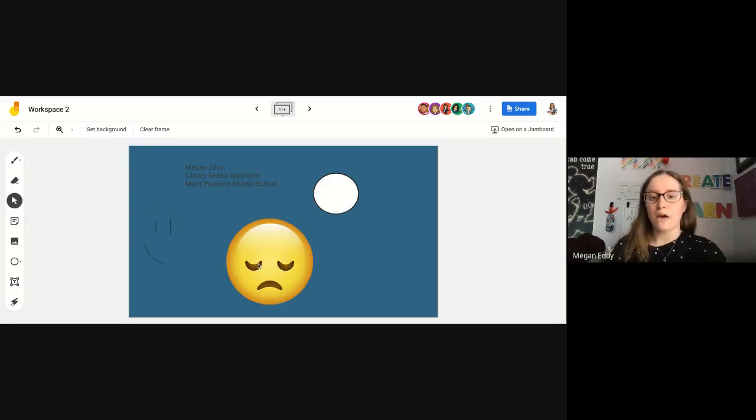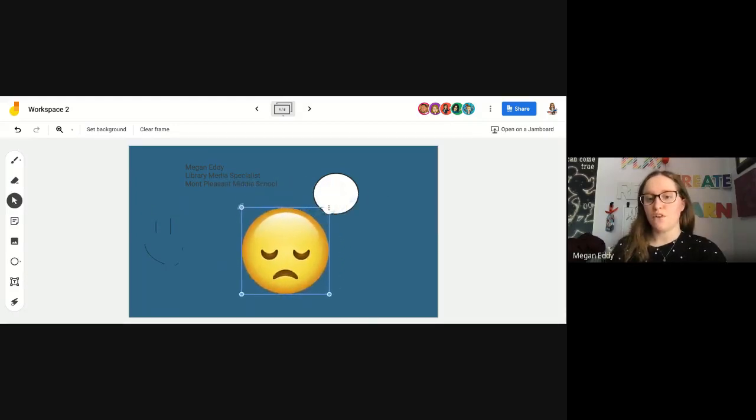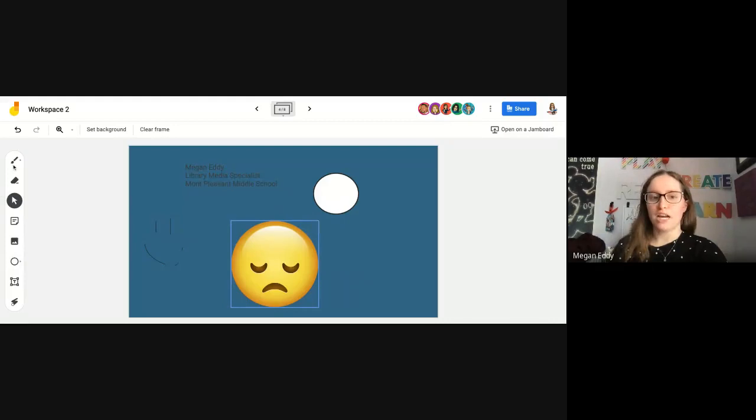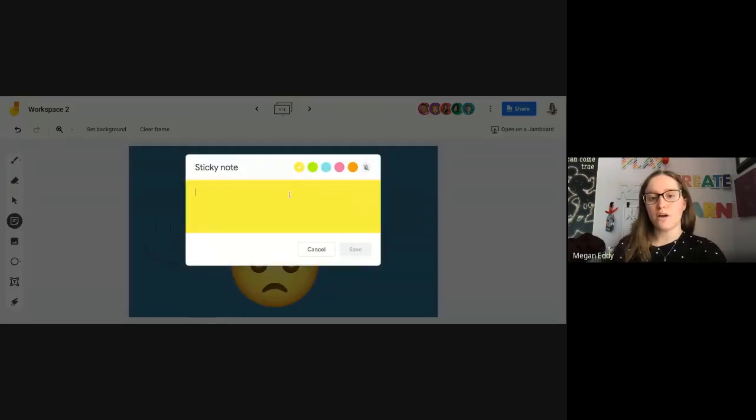The mouse allows you to move things as well. If you're not on the mouse and you're trying to move something and you're on the pencil per se, it will start drawing all over the screen. The sticky note here allows you to type on it as well. Then there is the insert image picture.